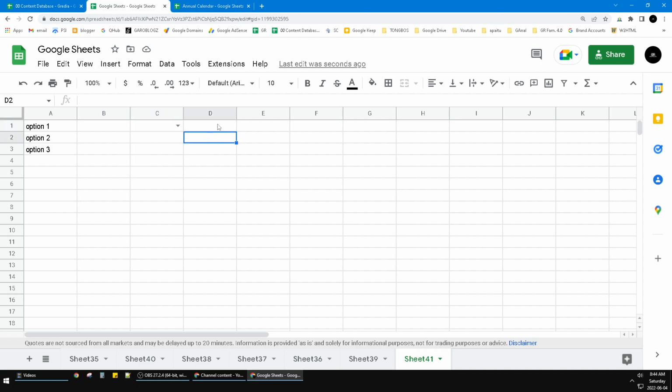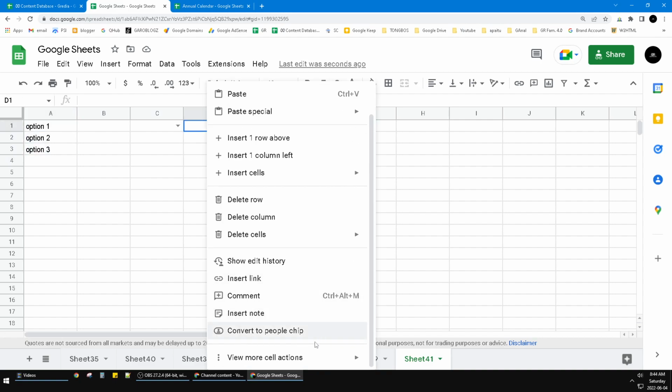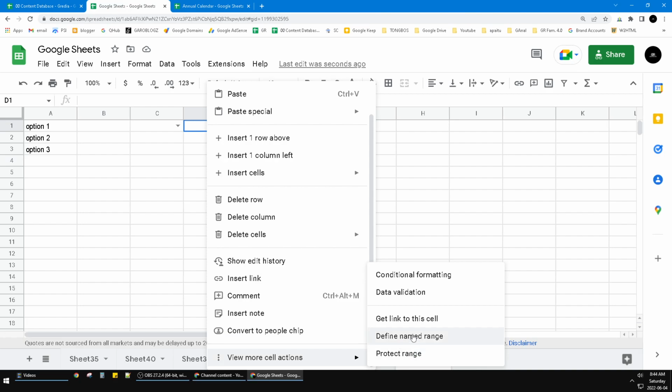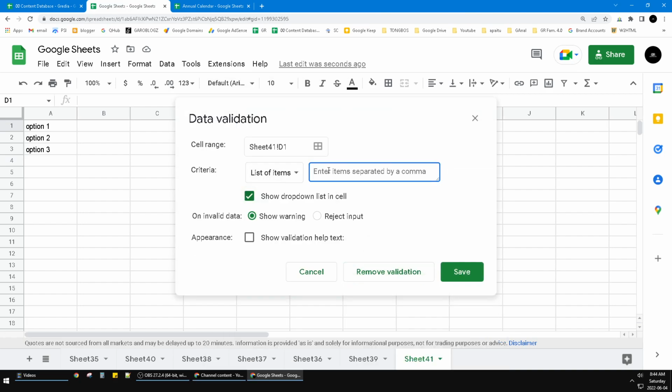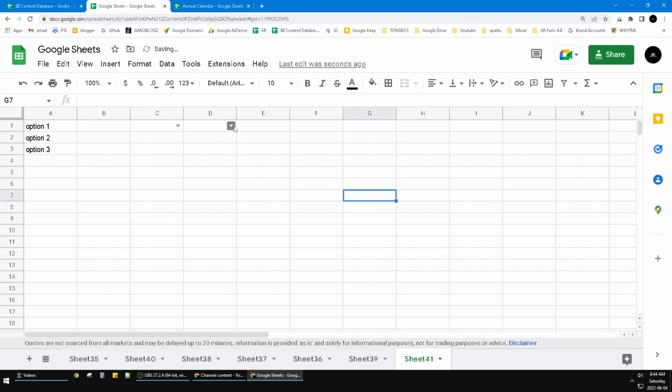So the other way is, if you don't want to create the database like this, the column database, you just click view more actions, data validation, and then click this list of items. So you can type in here what your options are. For example, A B C D, and then E F G H, and then I J K L, and then click save. Now I have this drop down without any database, without any other cells.